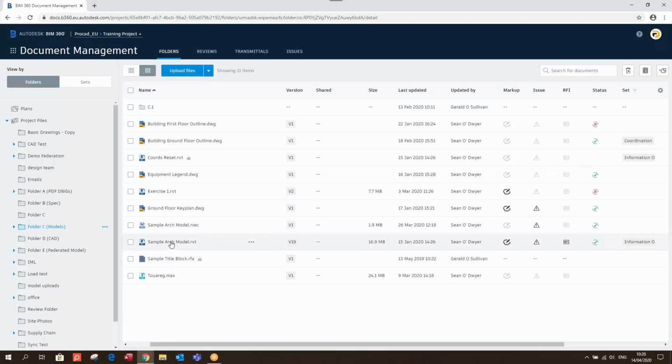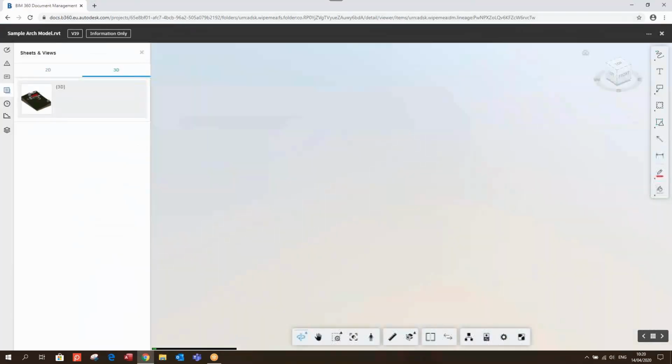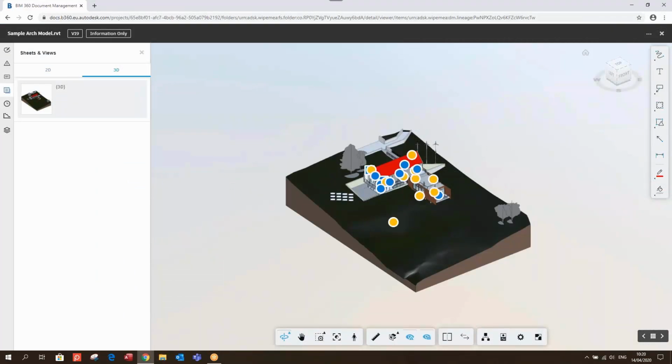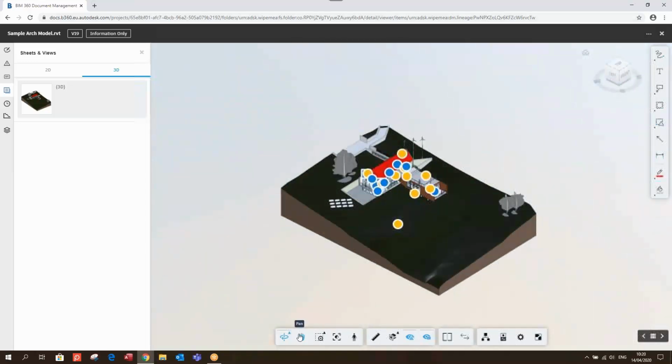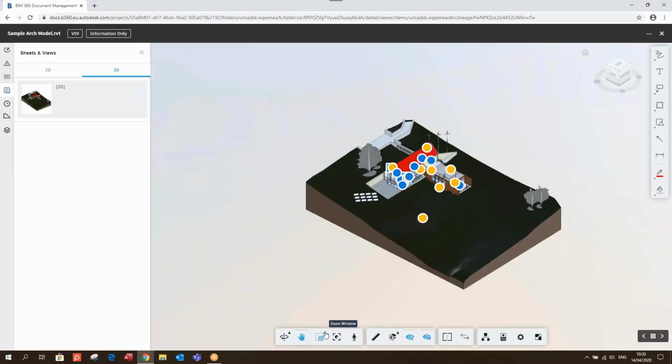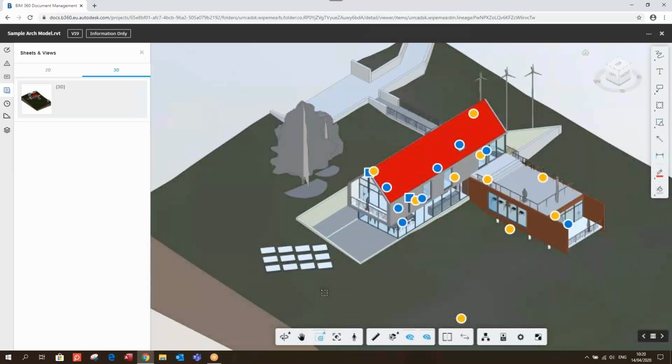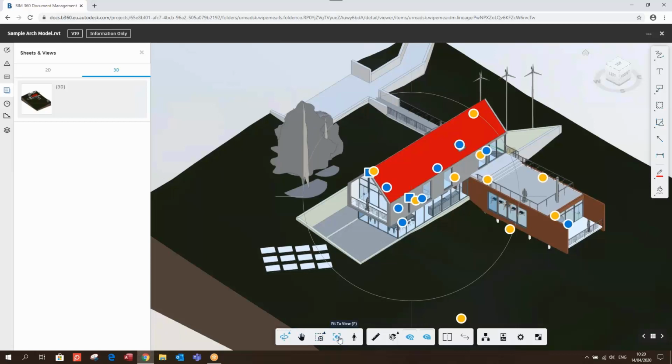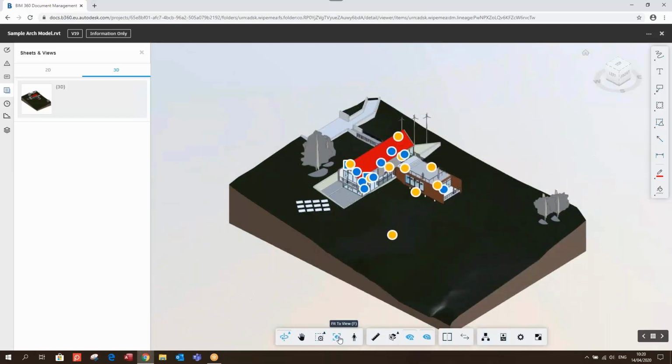But the first thing we're going to do is go into the sample architectural model. I'm going to show you the main features and the most powerful tools that BIM360 Docs has. The first one is called the comparison tool. So in the bottom of your screen here, you have a toolbar with different options to rotate, to pan. You have a zoom window, which you can just draw a window over an area and it'll zoom into it. Then you have fit to view, which will bring the model back out.